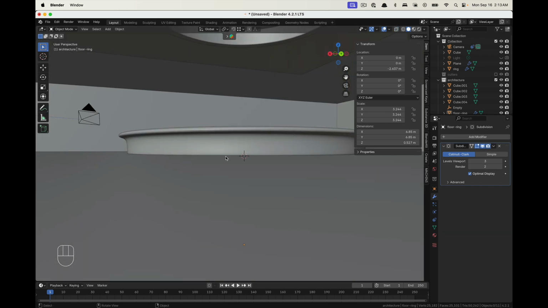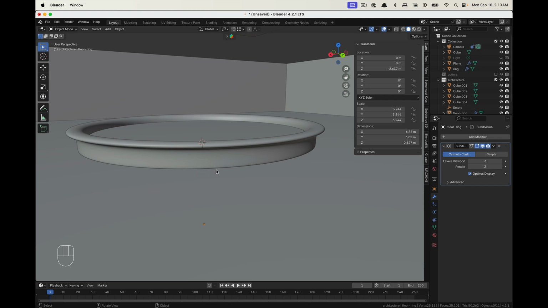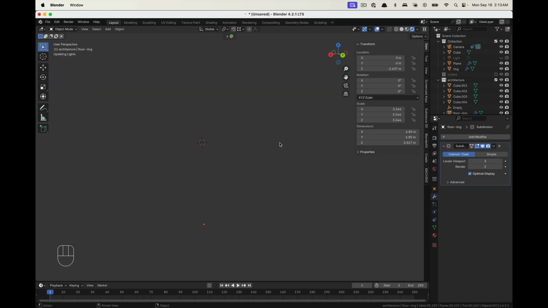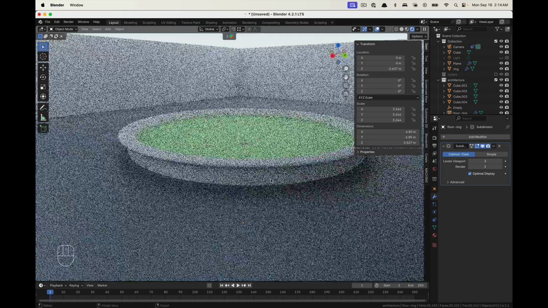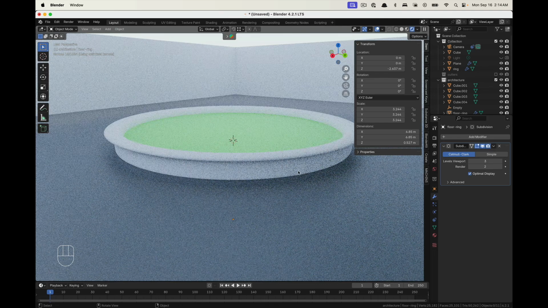Okay, so I just want to make sure that we're getting these places where shadows can form and ambient occlusion can gather. That way it makes it look and feel like more of a built object.